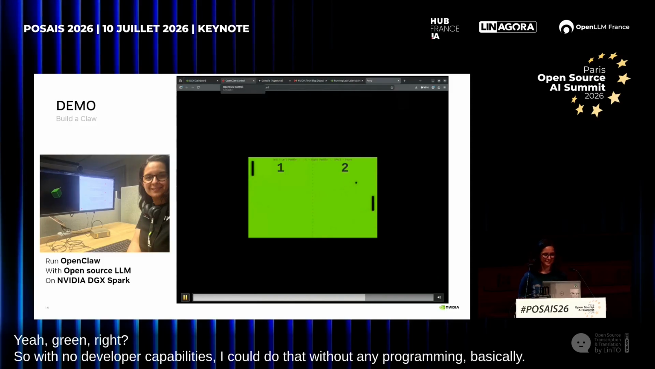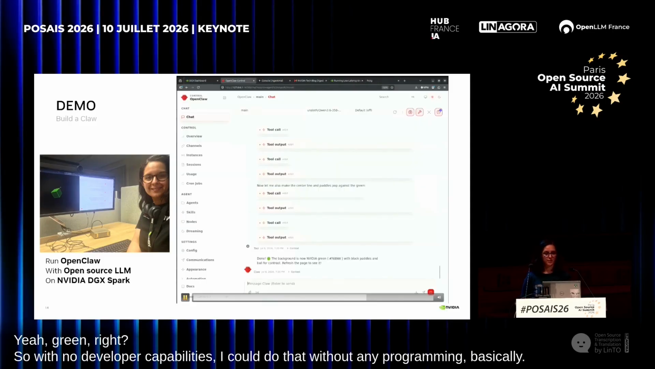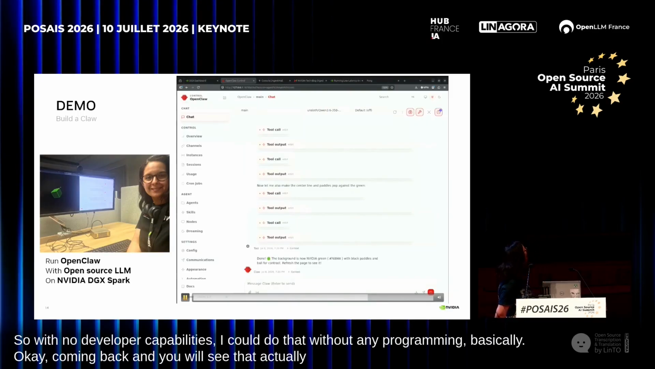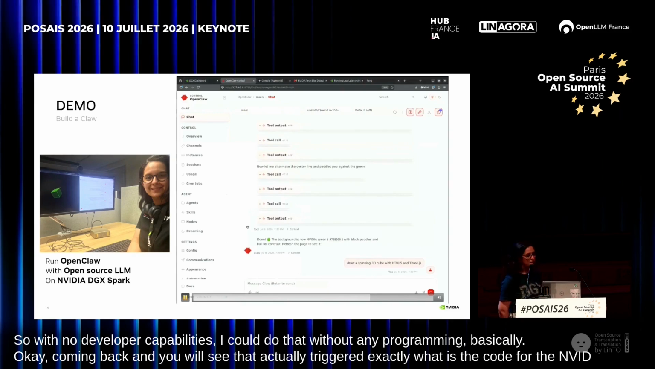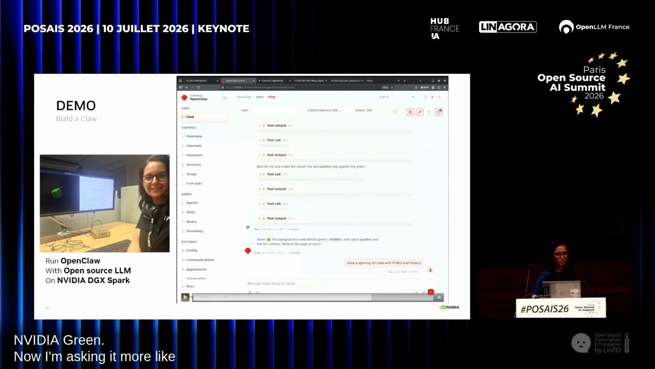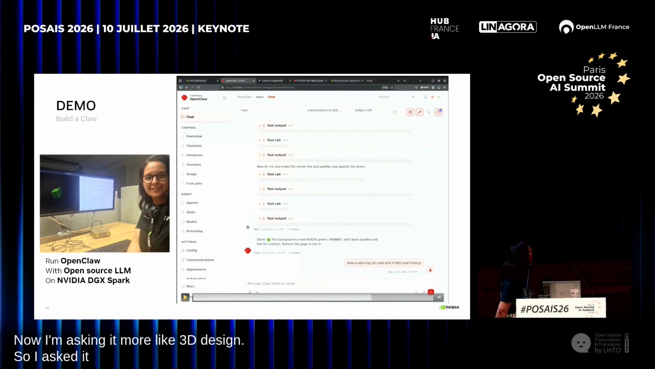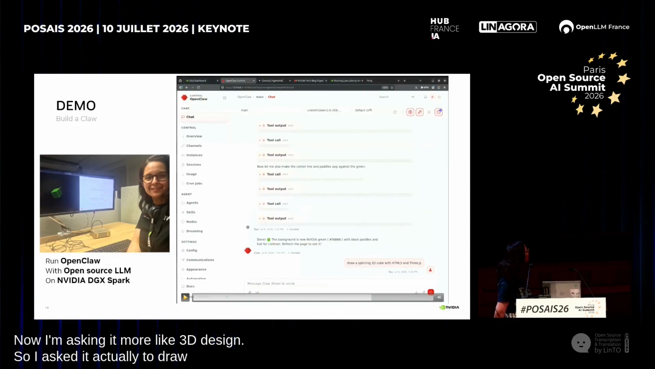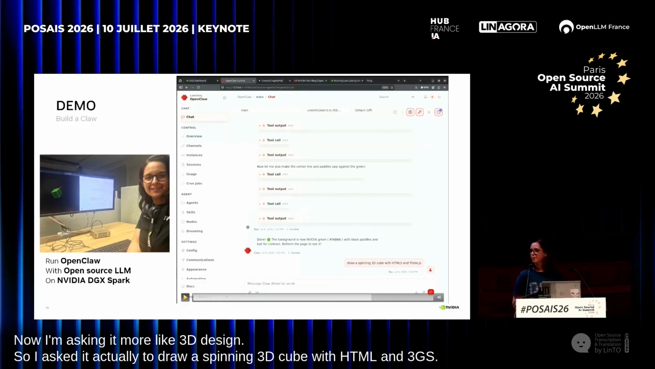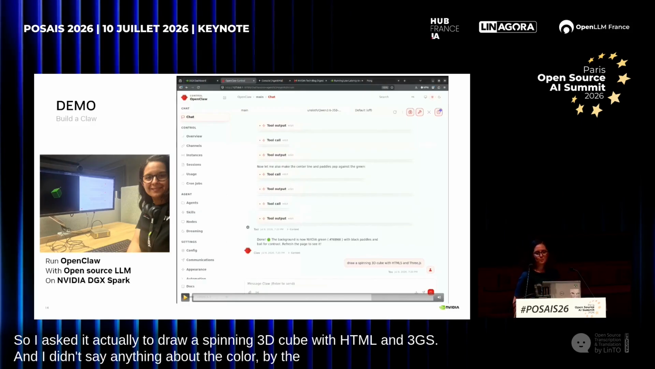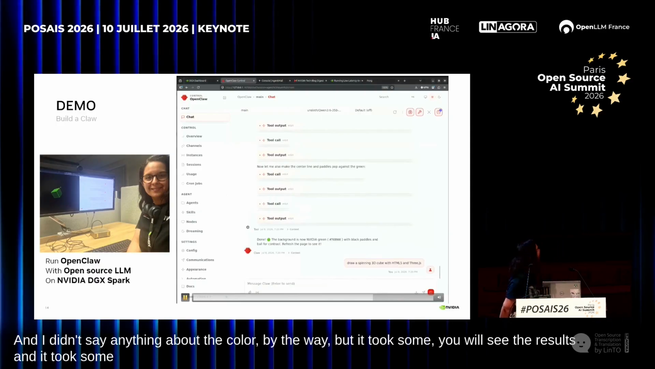Okay, coming back, and you will see that actually it triggered exactly what is the code for the NVIDIA green. Now I'm asking it more like 3D design. So I asked it to draw a spinning 3D cube with HTML and Three.js. And I didn't say anything about the color, by the way, but you will see the results, and it took some initiatives.